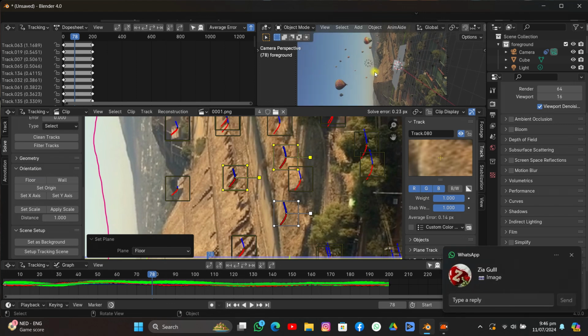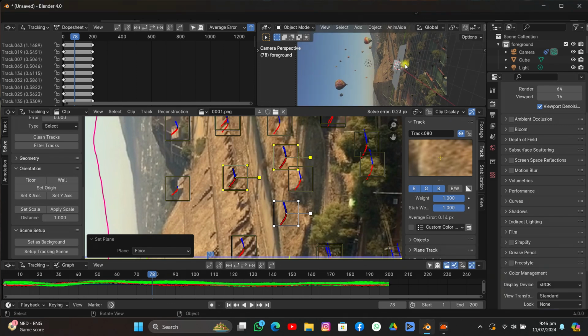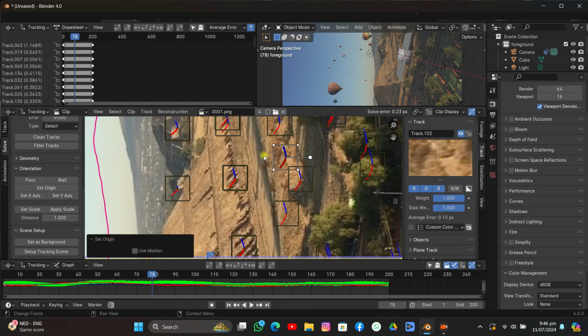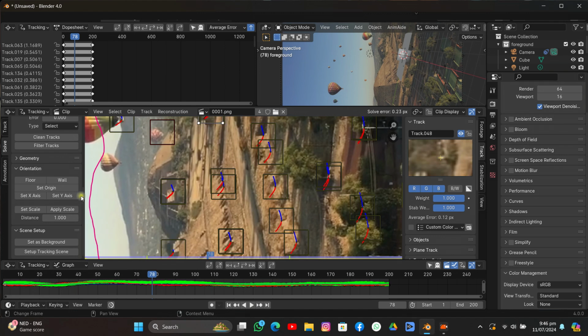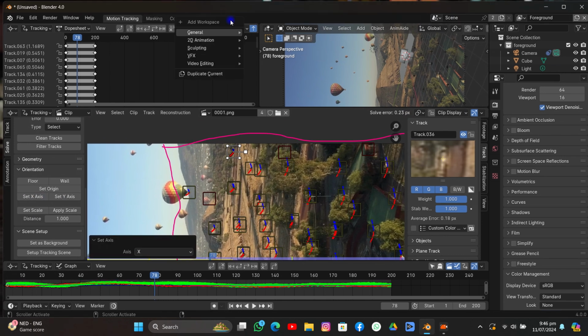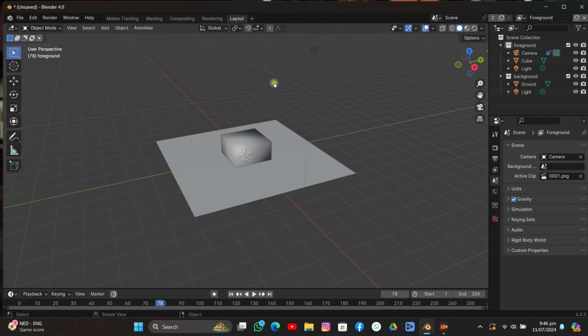As you can see, it's oriented the same way that we want, but it's not perfectly done. We can do it manually, but right now I'm going to click set origin, and maybe I can set the x-axis like that, and I think that's fine. Yeah, I'm going to set x-axis, and I think that's doing a good job. I'm going to click plus. Under general, I'm going to click layout.